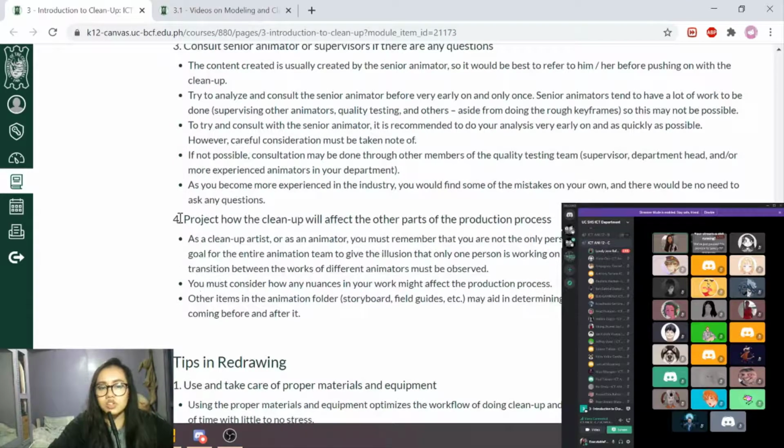And lastly, project how the cleanup will affect the other parts of the production process. As an animator in the animation industry, you're essentially a cog in a machine. So what you're doing will directly affect everything else in the animation. Nuances or creating these small changes are fine as long as they are undetectable and they would help the animation. But if you create something so radical that it's obvious, even though it's much better, or if you don't follow, like let's say, everything else that happens, it disrupts the flow of animation and it destroys something that we try to create, which is immersion.